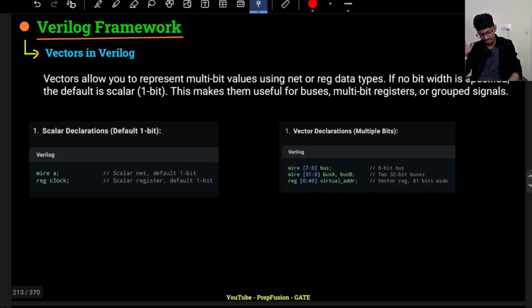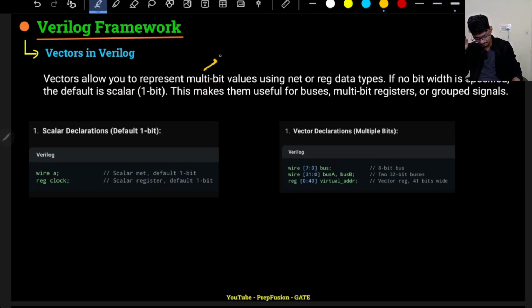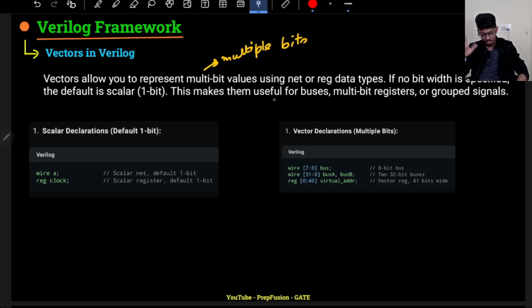So what are vectors? Vectors allow you to represent multi-bit values, which I have used previously but have not explained. Today we will discuss that. Multi-bit means multiple bits of reg or net data type. Any data type can be used for representing multiple bits. If no bit width is specified, the default value is scalar, 1 bit. So if nothing is specified, by default it will be understood as a 1-bit value.